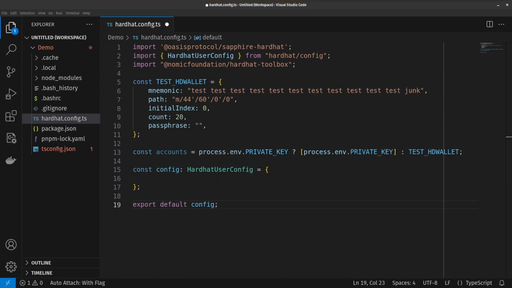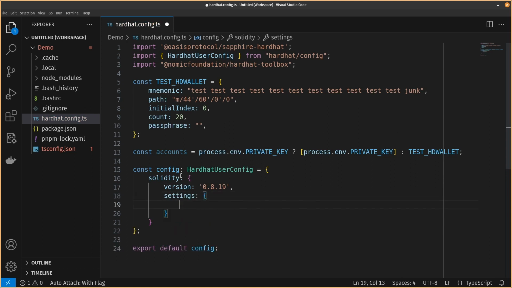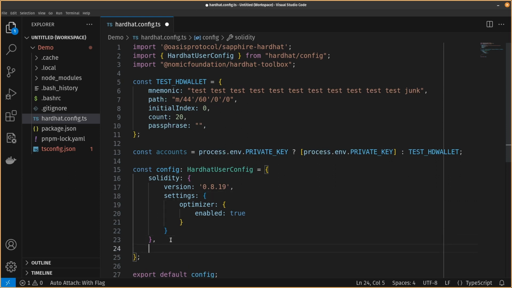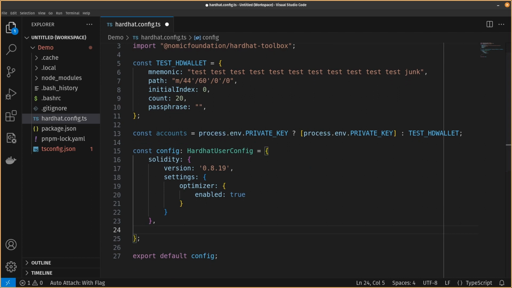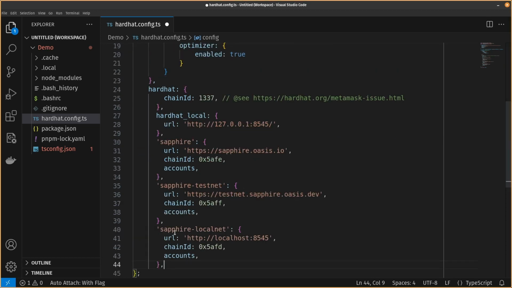And then we're going to define which version of Solidity we want to use. So Solidity, let's use version 0.8.19. Specify some settings. And when compiling, we want to enable the optimizer. Then for the networks, I'm just going to copy in the Hardhat network along with the definitions for Sapphire, the Sapphire testnet, and a local instance of Sapphire.